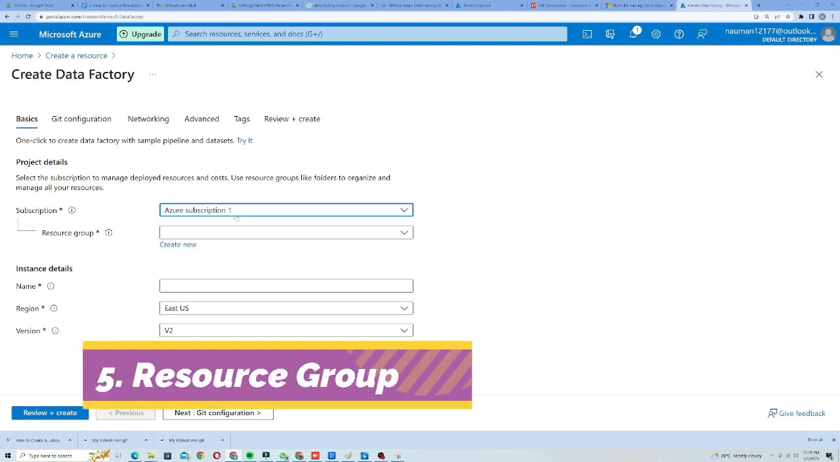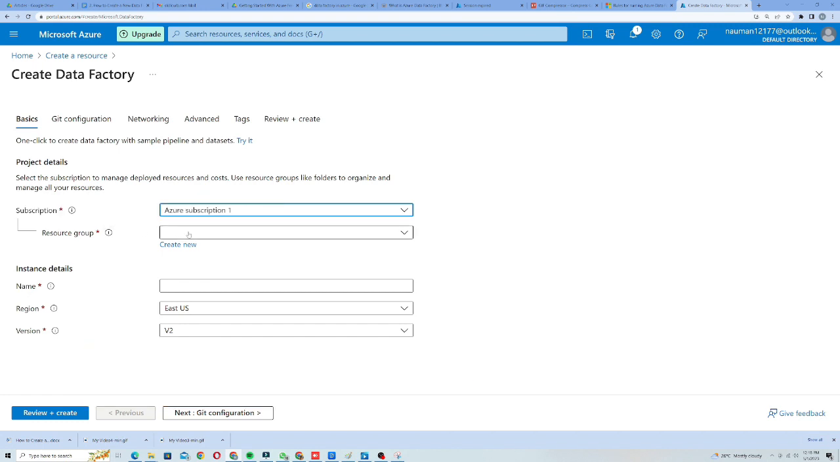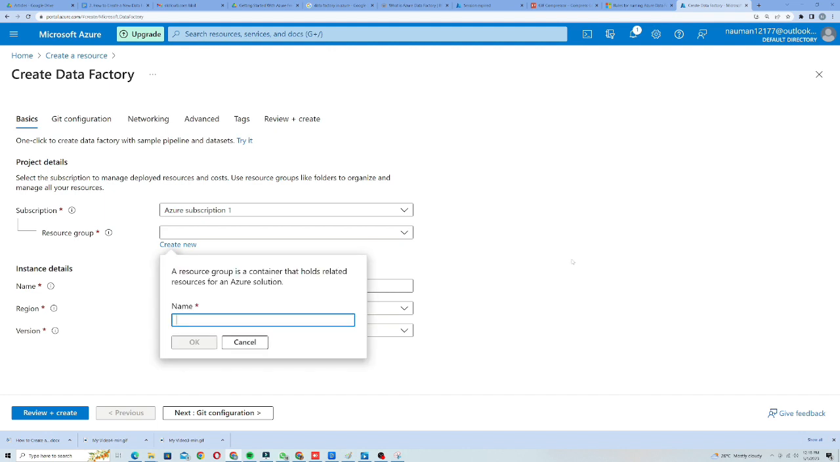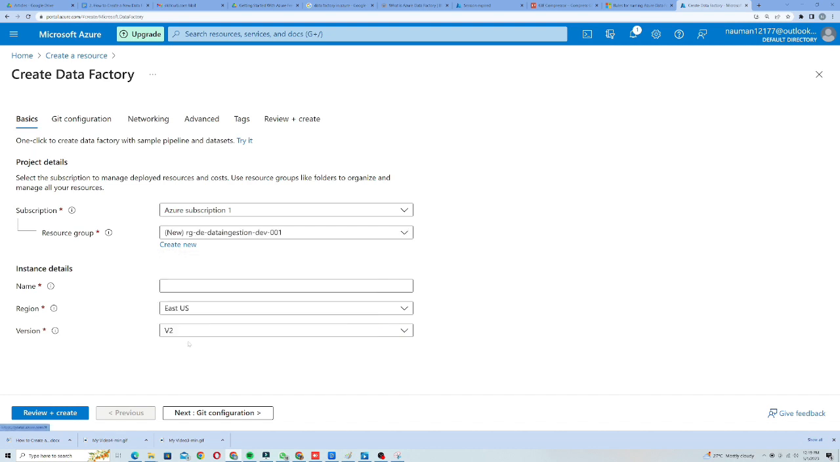So we need to create a resource group. This is important, and we will observe a recommended naming convention from Microsoft. Now to create a new resource group, I'm just simply going to select create new. Then I would need to provide a name. So I will name it as RG-DE-data-ingestion-DEV-001. So now I will explain this naming convention to you.